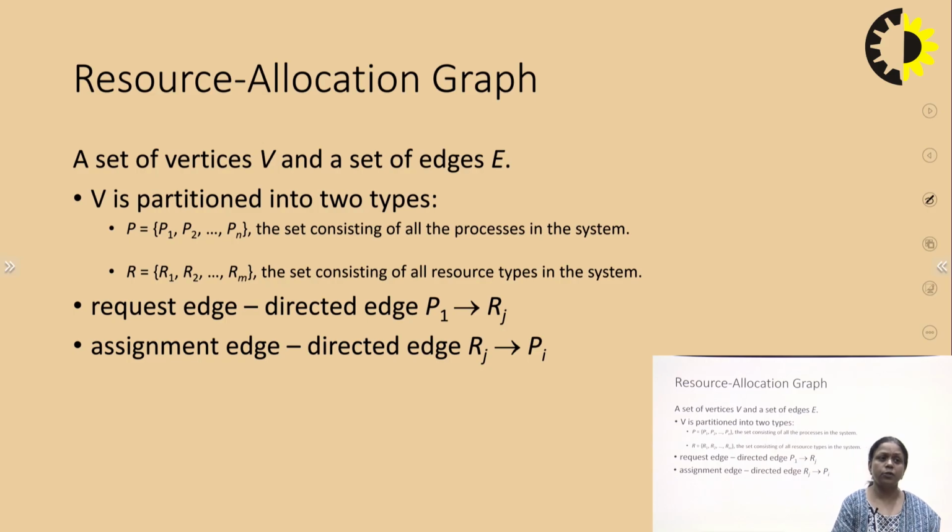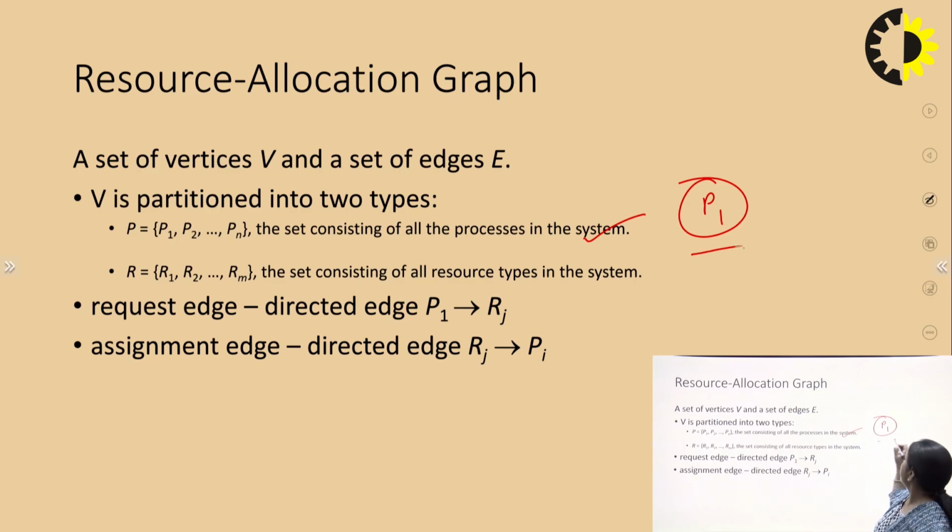V is partitioned into 2 types because we have 2 types of vertices. First one is the process. Here for the process we will use this convention, and for the resource we will use this convention: R1, R2, R3. These are all resources. Now next is the request edge.